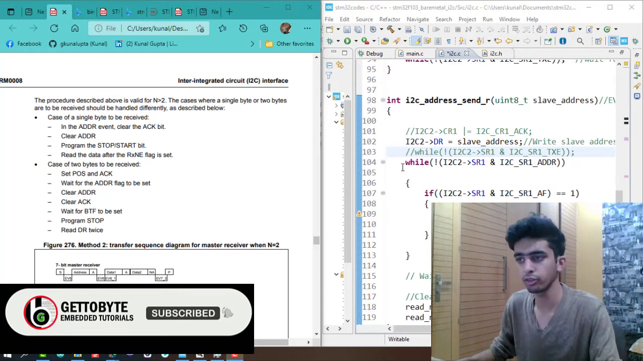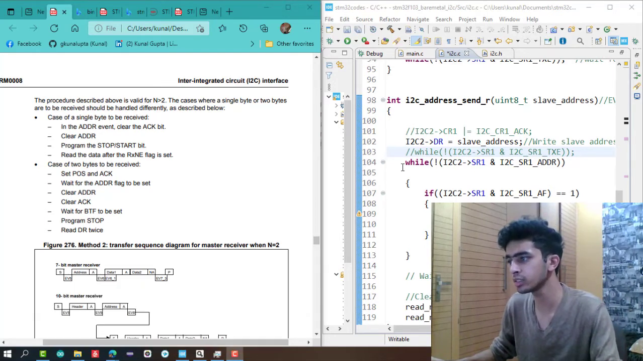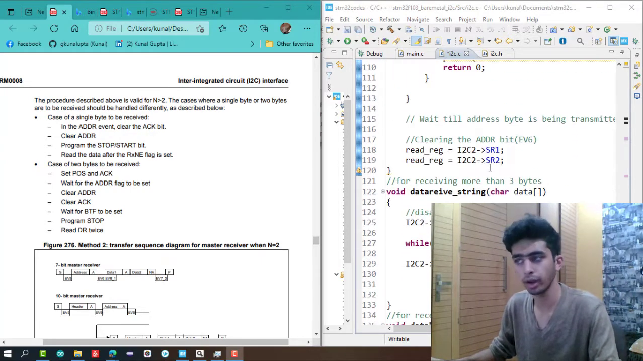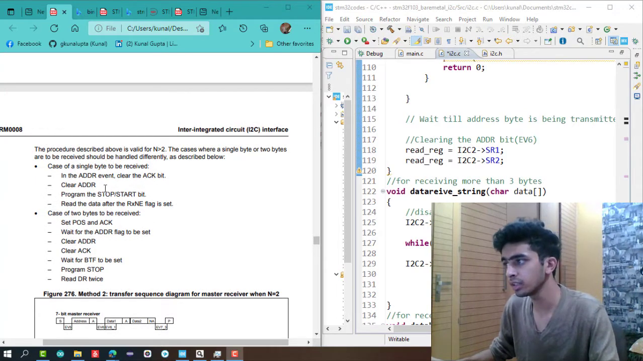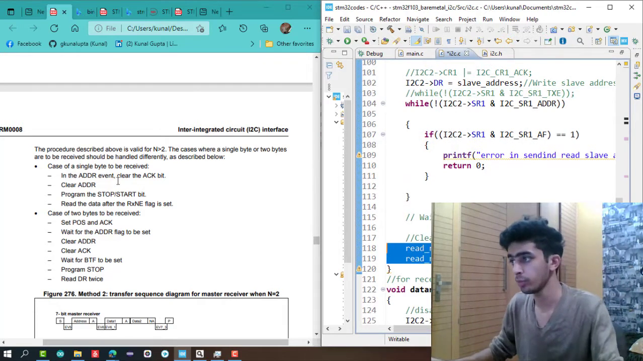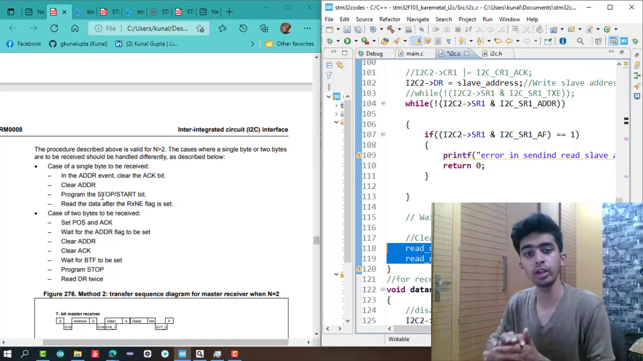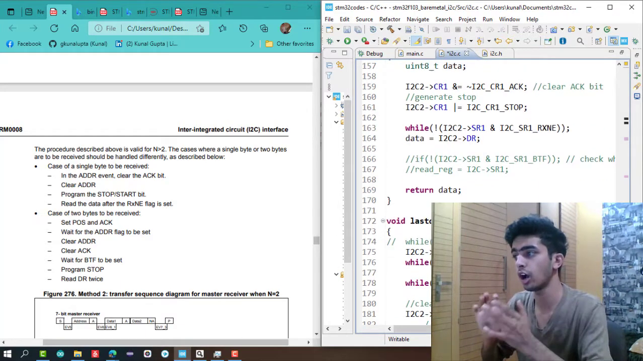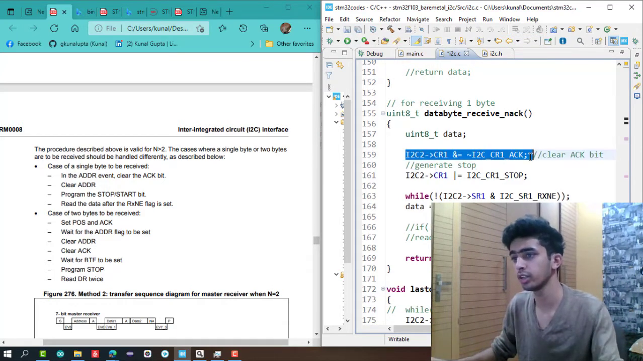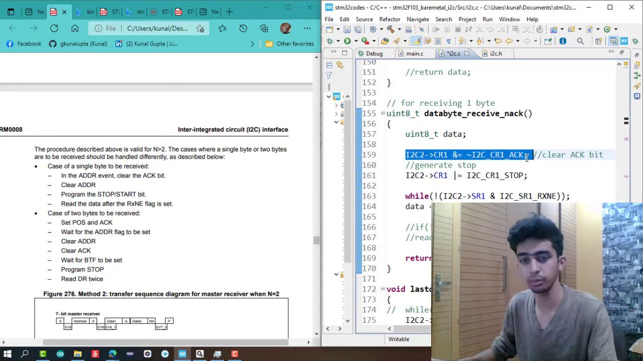How is the ACK bit cleared? First the ACK bit will be cleared, then clear the ADDR bit, and the ADDR bit is cleared by reading the SR1 and SR2 registers. Now we will clear the ACK bit and program the stop bit. For receiving 1 byte we disable the ACK bit, because we need to receive only 1 byte, so no acknowledge will be given to our slave. Then we will program the stop bit, so it tells the slave that after receiving just 1 byte our stop bit will be generated, so that our session can be completed.